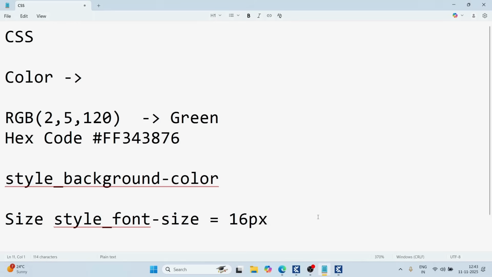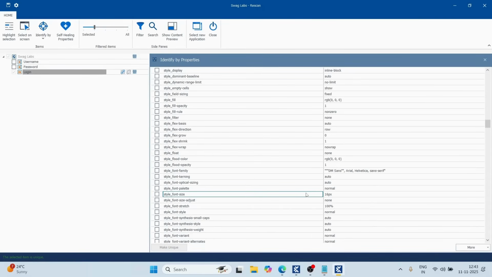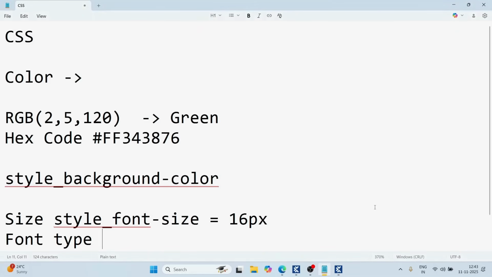Now another thing is, let's say I want to validate the font type. I'll just write font type. Now what do you understand by font type? That it is Arial or Calibri or those kinds of formats. Now here you will find something called style_font-family.